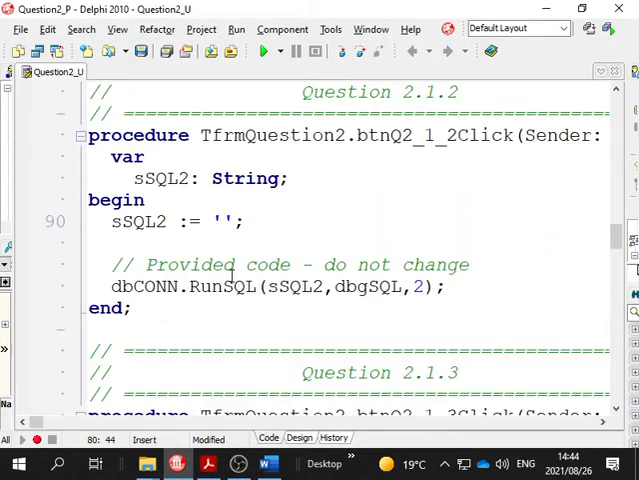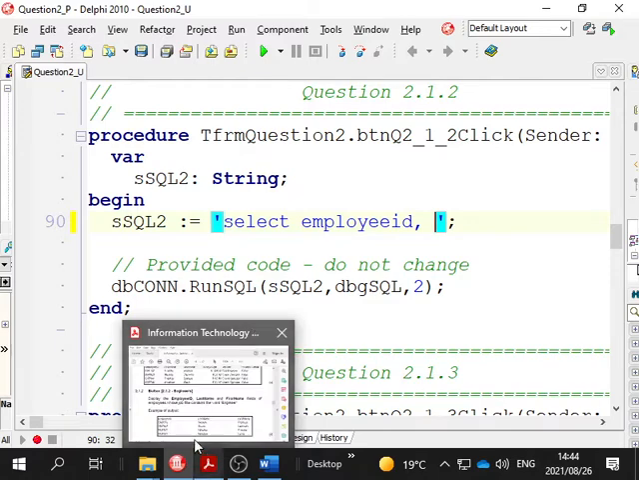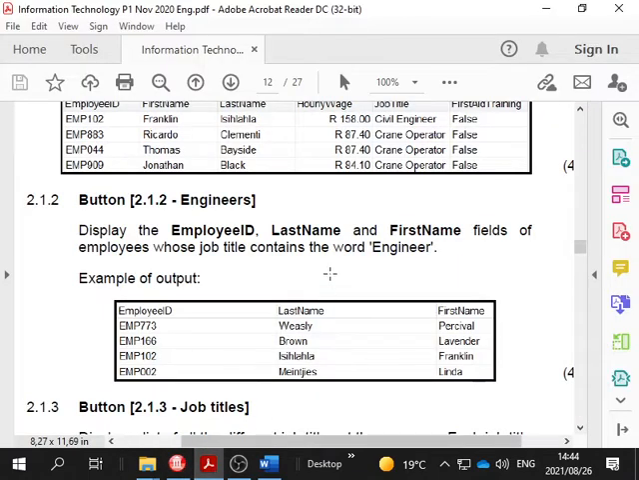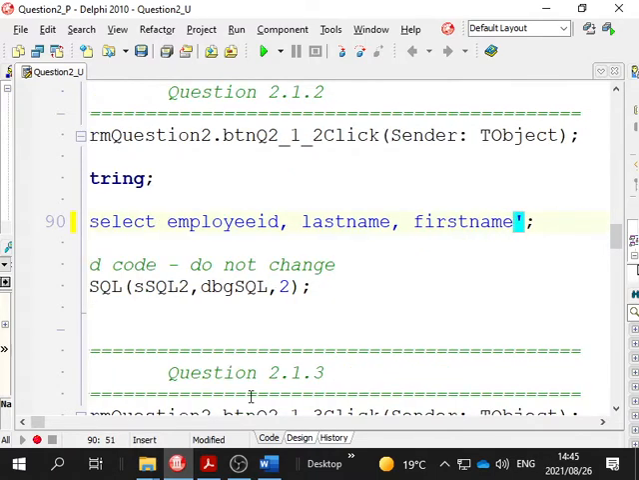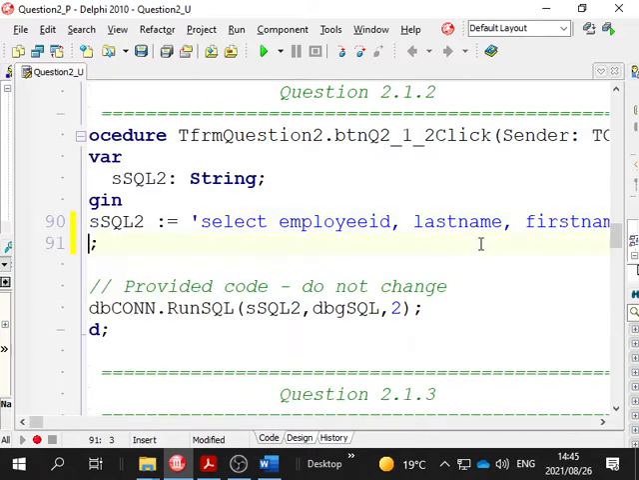So next question, SQL2. Select employee ID. What's come first? Last name next. Last name, comma, first name. And I'm going to put that on a new line because I'm going to use a plus and a space, from table employees. Are we sure it's only going to be from one table?